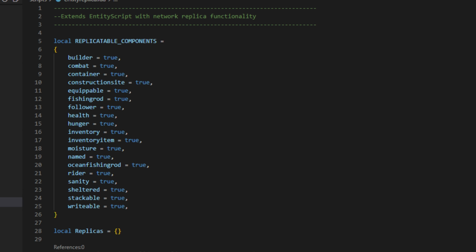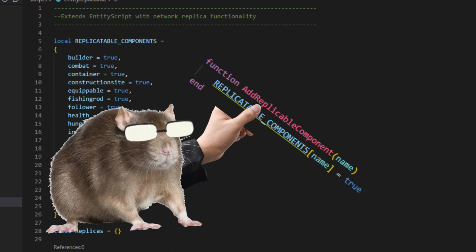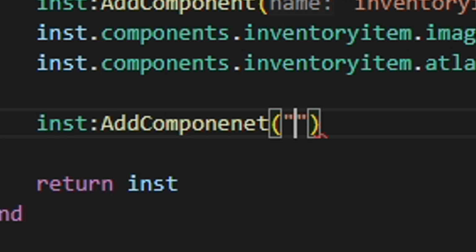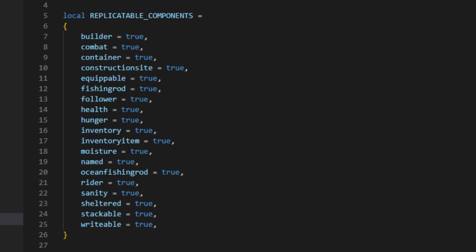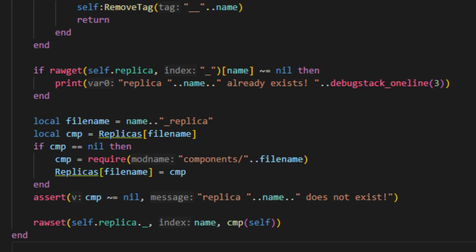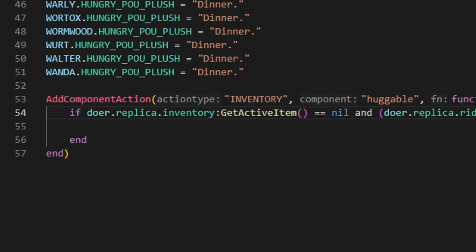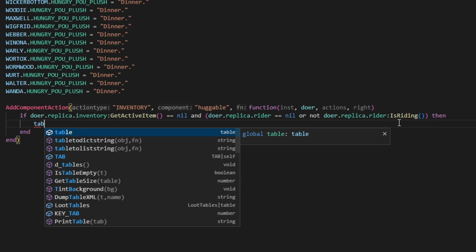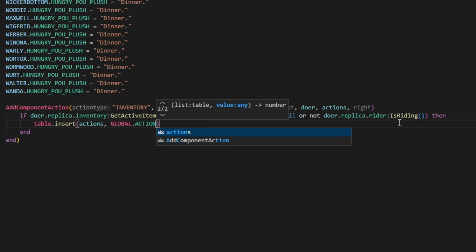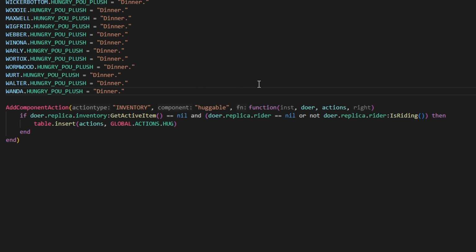Only a few components are replicable, and if you were to create a replica of your own, you would need to add it to the stable first, which is easily done with add replicable component, but we're getting off topic here. In short, you add a component to an entity, the game checks whether there exists a replica of the component, and it adds it to the entity. Boom, you can now use replicas on the client, unlike components, which cannot be accessed on the client. If these checks pass, we can insert our hug action, the one that we haven't created yet, of course.